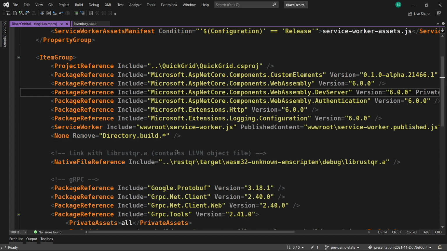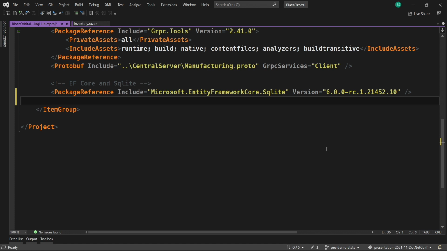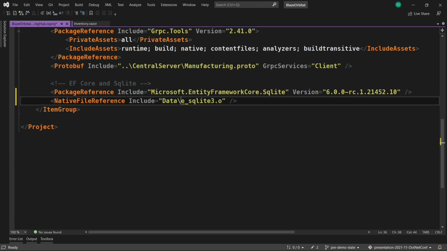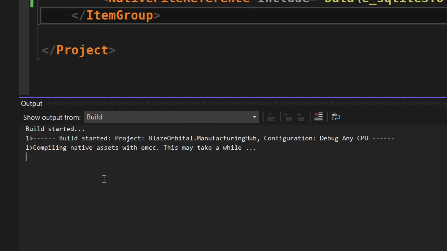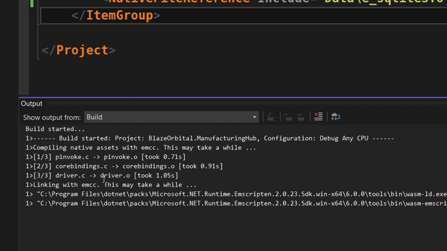So I'm going to go to my project file, and down here, just near to where I've referenced the SQLite package, this is the Entity Framework package, I will add the new thing. And the new thing is a native file reference to the e_sqlite3 thing that we just compiled. Okay, so when you've done that, the next time you compile, you'll find it takes slightly longer to build, just the next time that is, because it realizes that things have changed and it has to rebuild the WebAssembly binary and relink it with the thing that you just added.